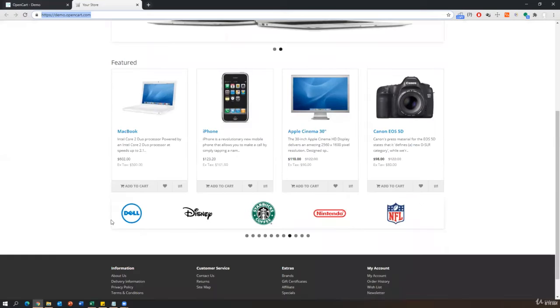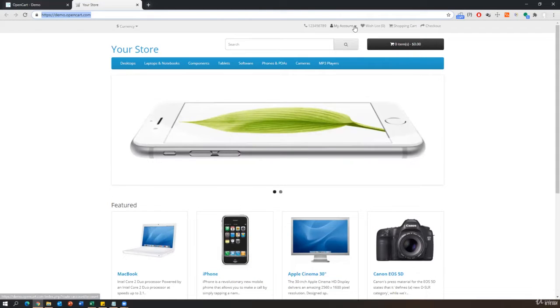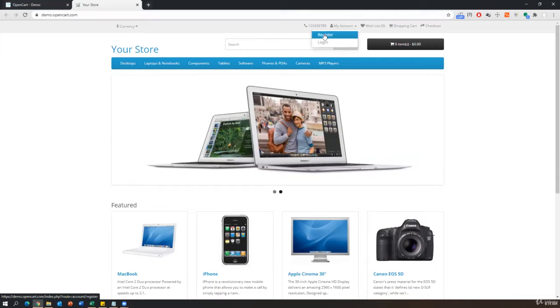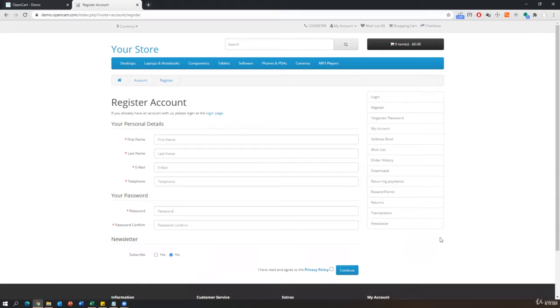Okay, so this is our application, and if you want to go to the register page, just go to My Account, and here click on Register. Once you do that, we get the registration account page. This is the page we are going to test. So this is one scenario. For that, we have to write multiple test cases.